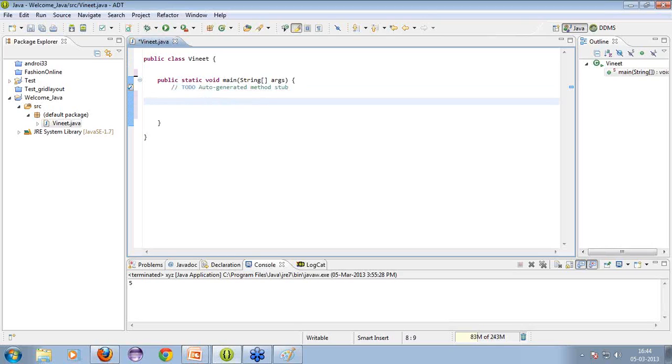In that I'll write something like int x equals 5. So I have declared a variable x, which is getting a value of 5. It is storing the value 5. Now this is one statement right here. Because it ends with a semicolon, it is one line. This is one statement.